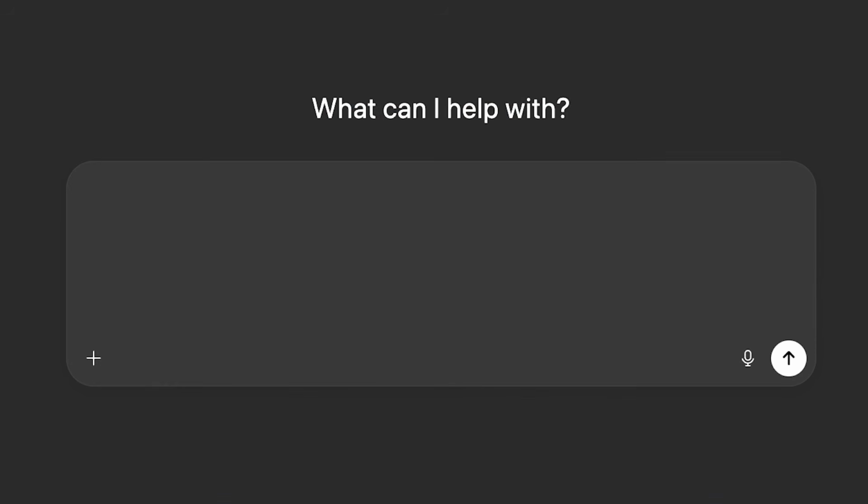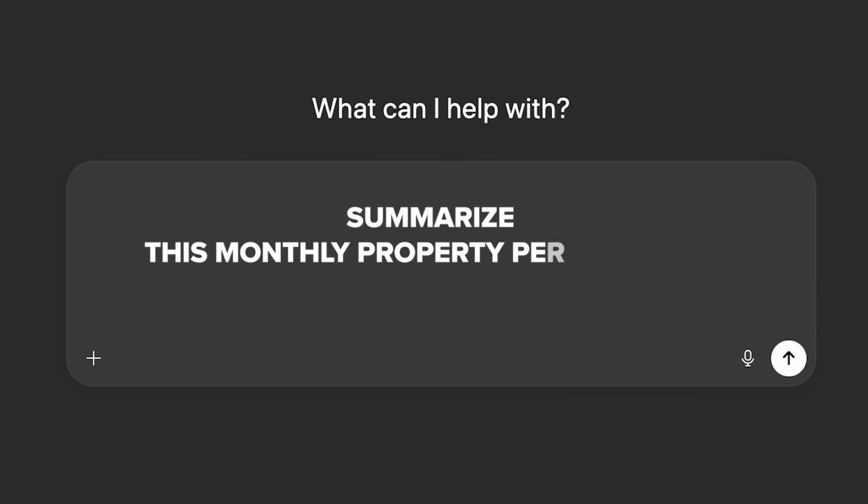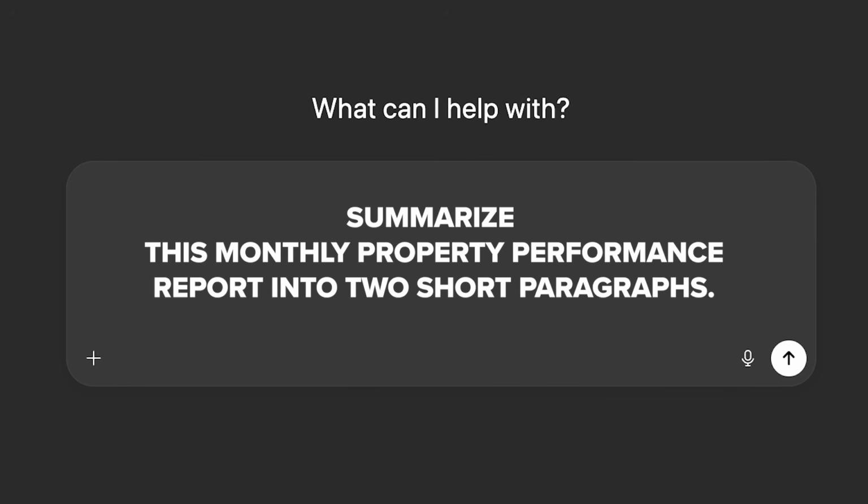So a prompt you can use for this would be something along the lines of, summarize this monthly property performance report into two short paragraphs. This way the owner can understand the key wins, concerns, and any action items. You take that, put it into ChatGPT along with the monthly performance report, and you'll have a very easy and concise way to explain to the owner what's been going on with their rental property.